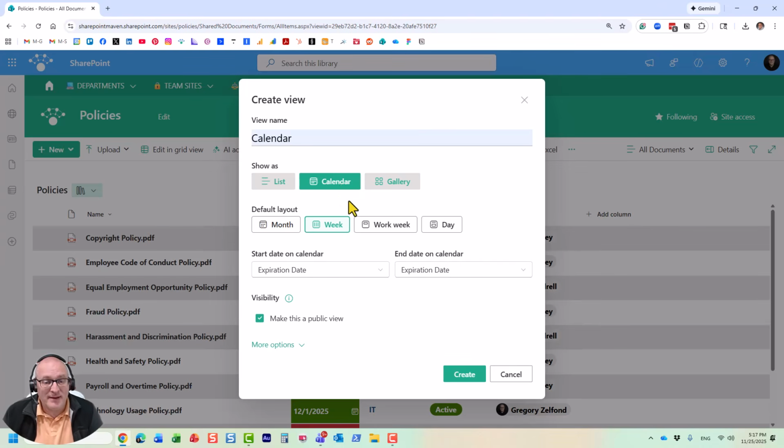Now, once you select calendar, you have to fill out a little bit more information. First of all, we're going to choose the default layout. And by the way, we can change it manually later. It's the layout that will be displayed by default. Let's go for month. We'll need to see the whole month.